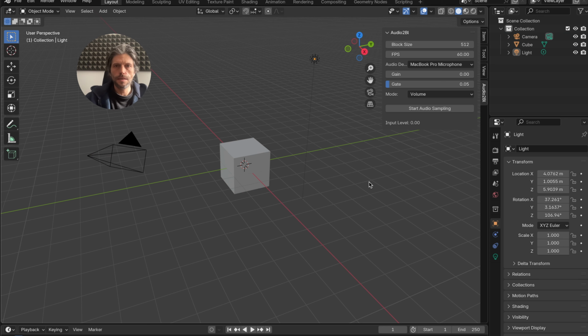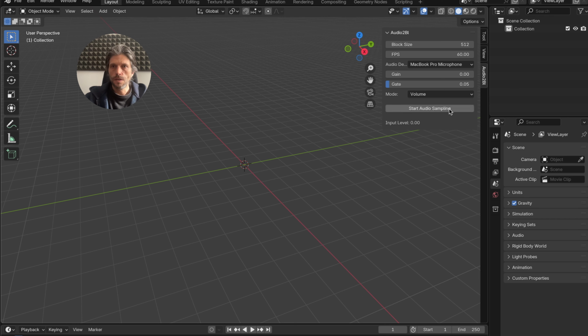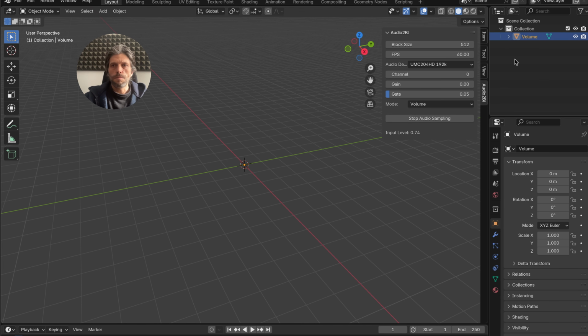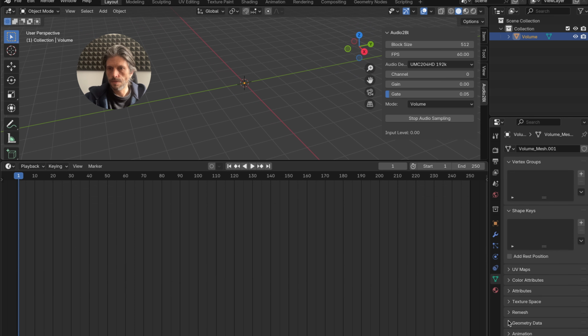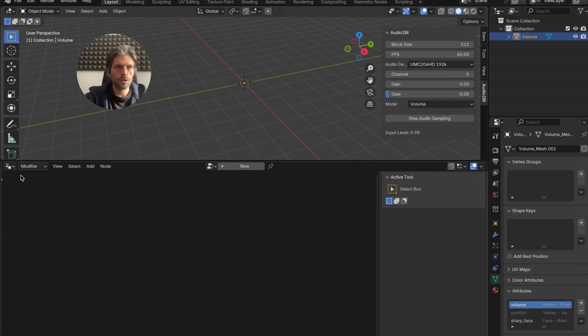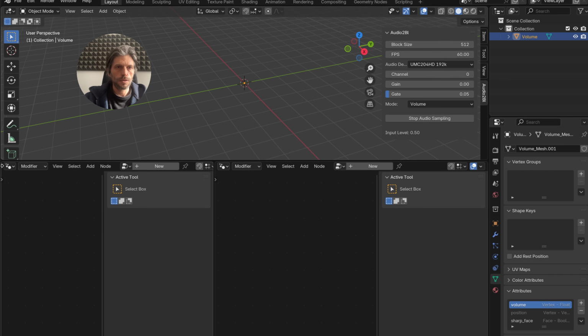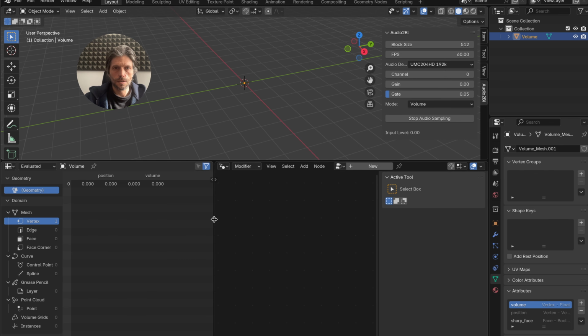Okay, now let's see how to access these attributes in Geometry Nodes. Select your device and start sampling. Okay, once you start sampling, a mesh object has been created. This object has an attribute, volume. So if you open your geometry nodes and your spreadsheet, you can already see the volume that runs on a vertex in this mesh.